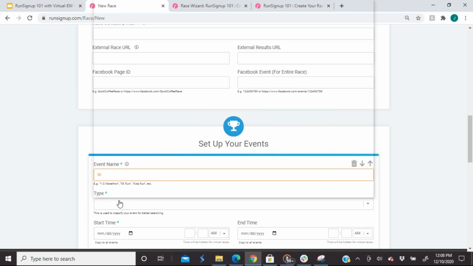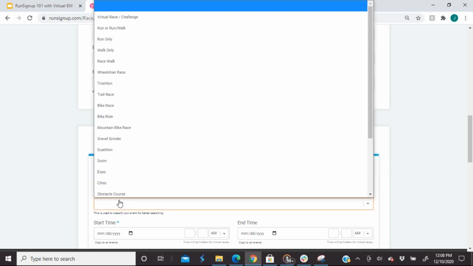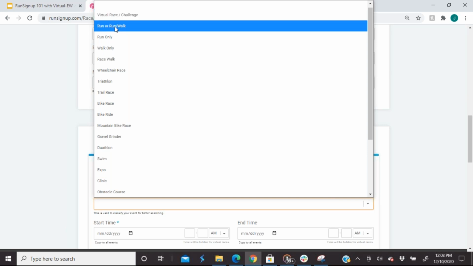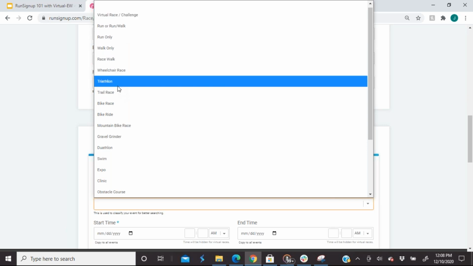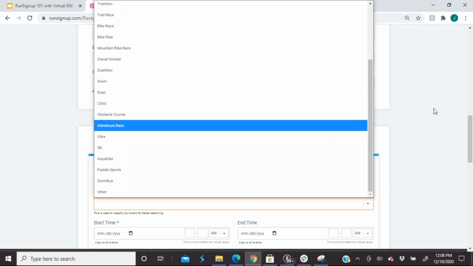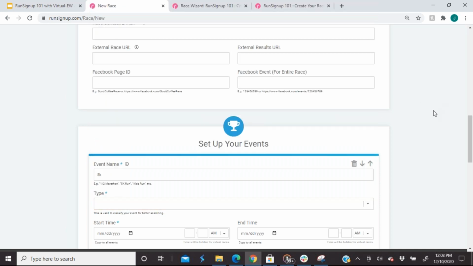And then you're going to choose the type of event. So there is a virtual challenge option that you can choose here, which allows participants to submit their own results. The challenge option will also allow participants to enter multiple results for a particular event. Now, if you're doing a live event, you can go ahead and select the other options under the type dropdown, like run, walk, triathlon, there's so many different live options here. You can continue to scroll and choose which one works best for your race.